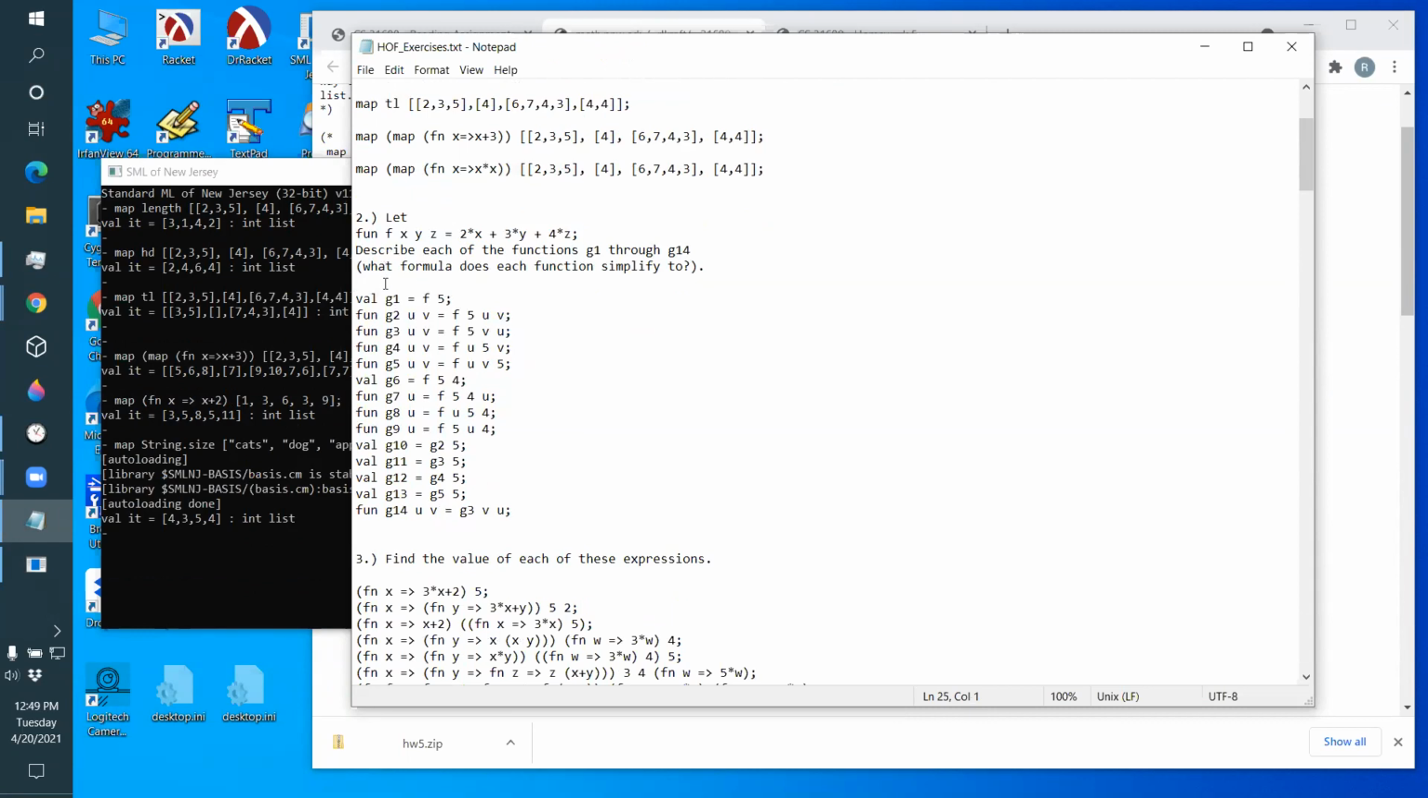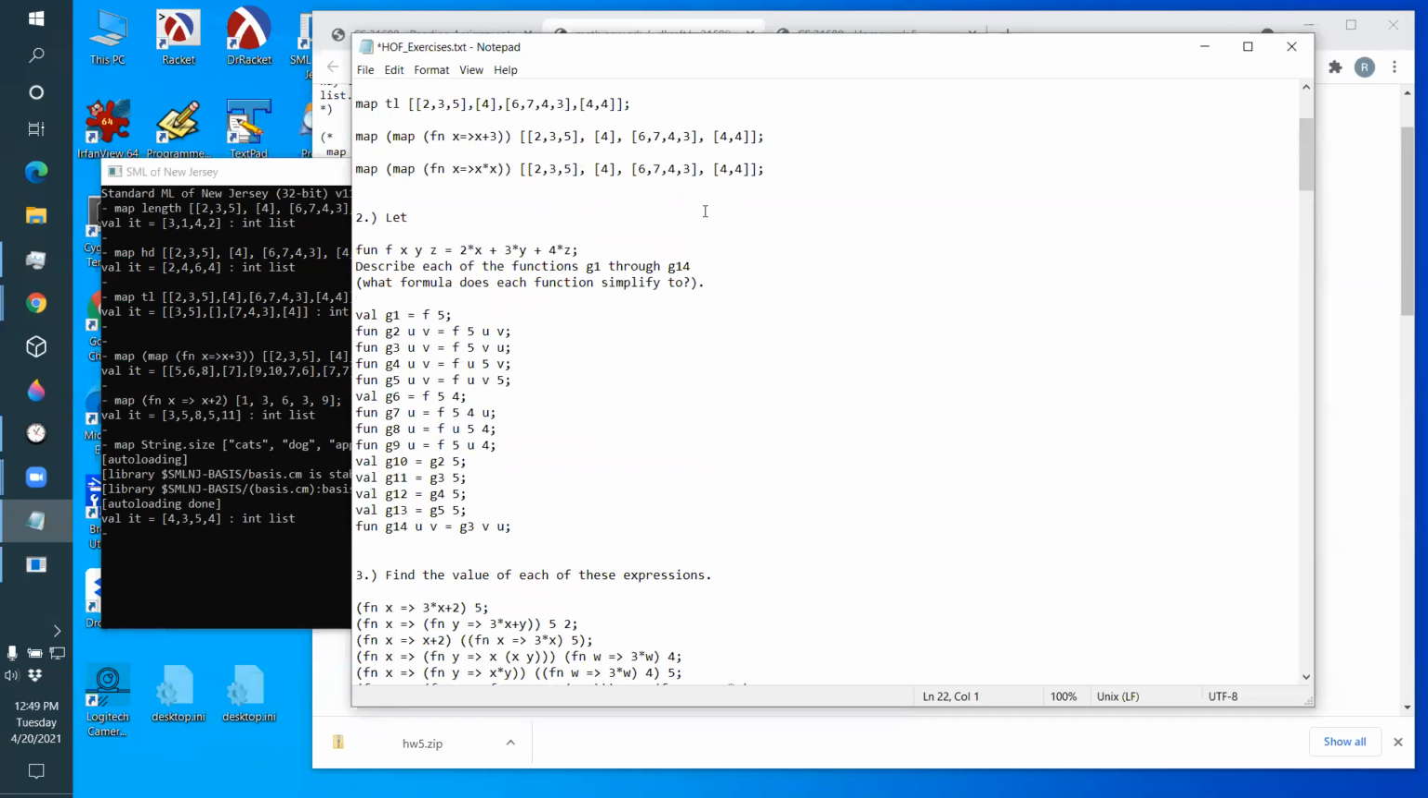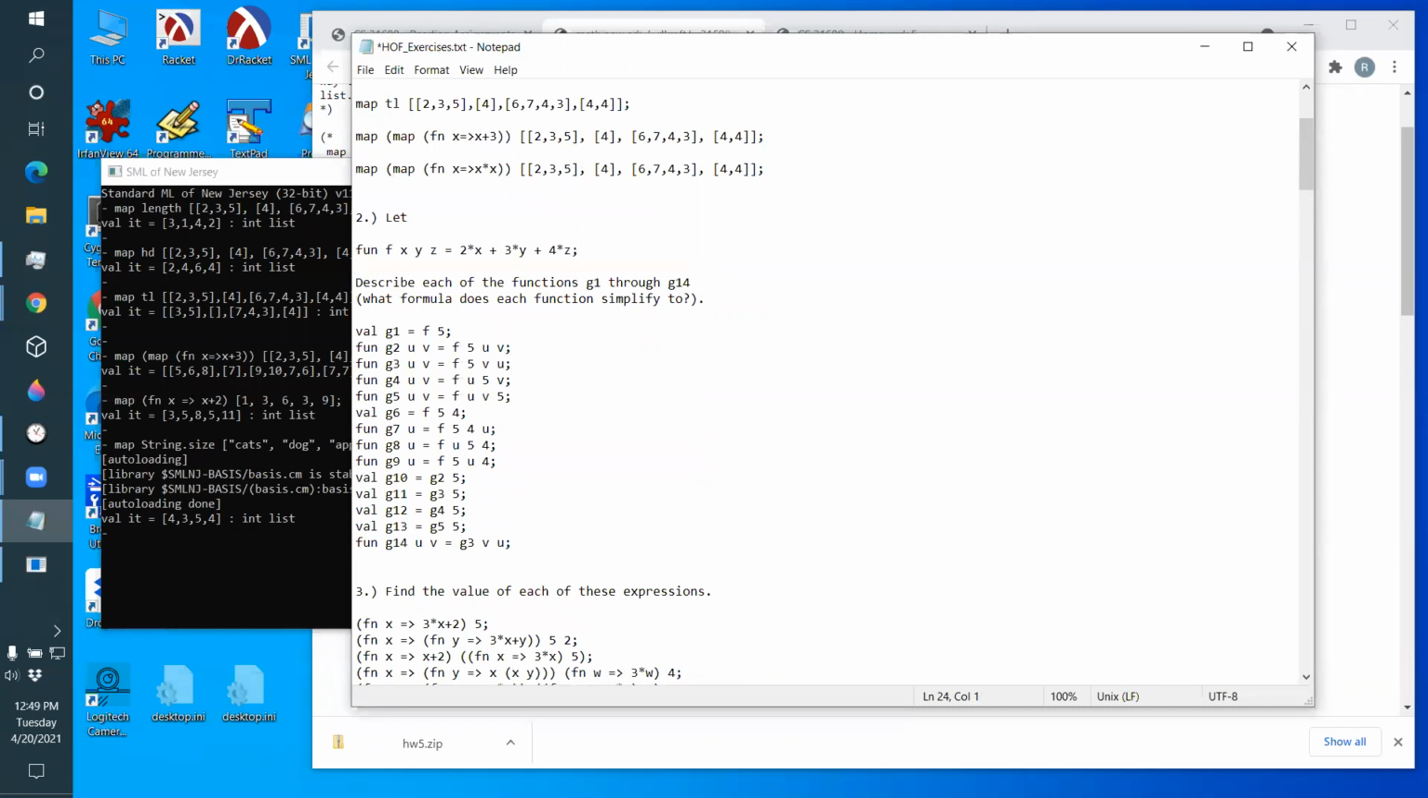another kind of problem. We'll do a couple of these. Thinking hard about how to read functions in ML. Okay. That's a function of 3 parameters, x, y, z. Okay, it does a simple math formula with them. 2 times x plus 3 times y plus 4 times z.